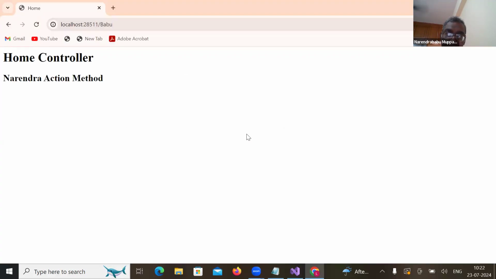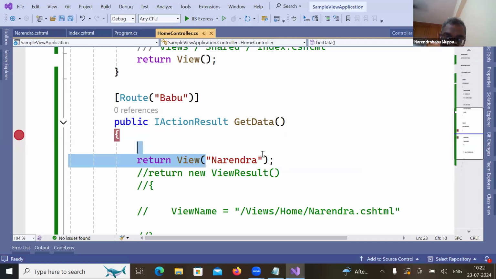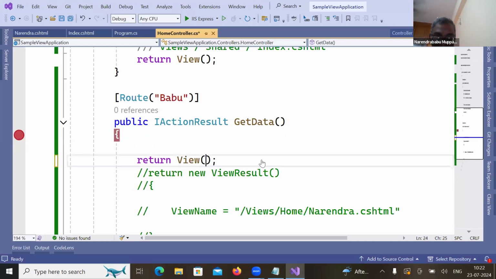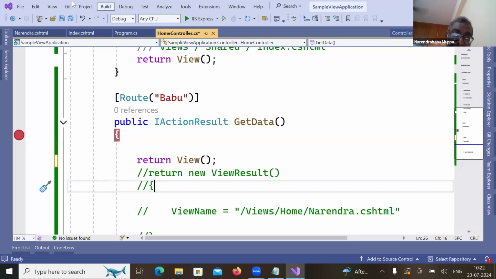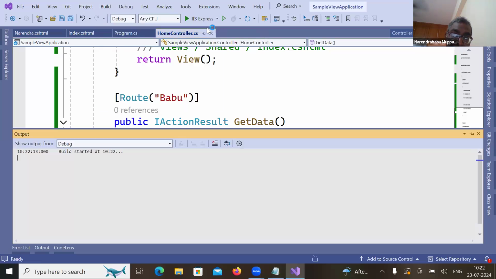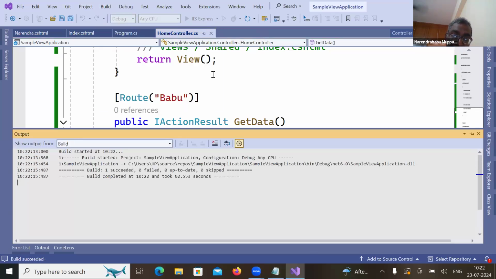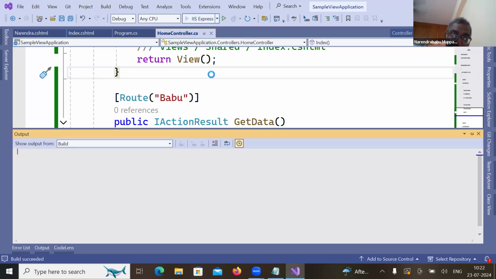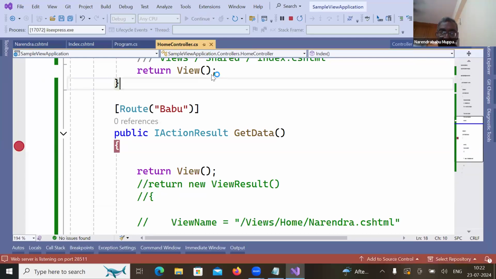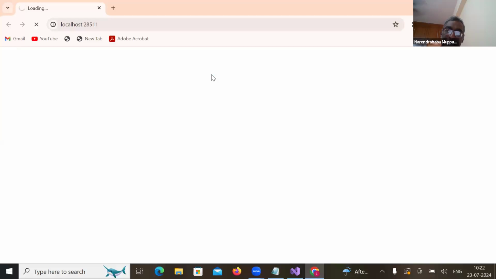It is working. If I am not passing the view name, what will happen? You will see. What type of exception will you get? You can build your view on your own. You can attach that view into the view object.